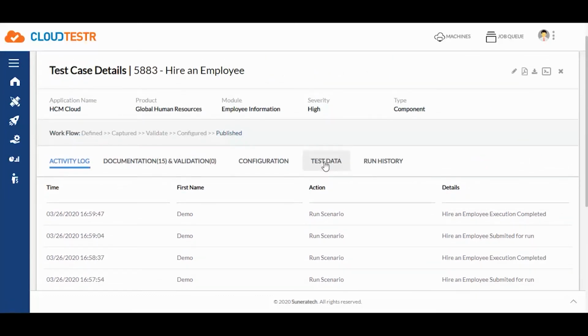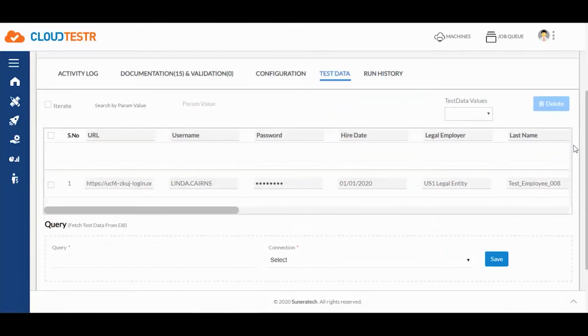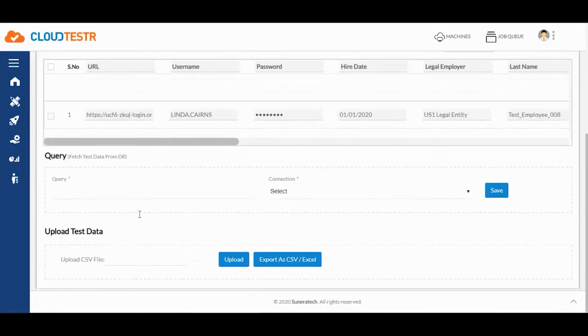Now let's take a look at how test data is managed. Within the platform, we have several ways to manage test data. For test cases that require a single or low number of permutations, we can enter test data here. If we have applications where we have access to the database, we can query the database in real time to fetch data for test cases. For test cases that require a large number of permutations, we can upload a CSV or Excel file here and iterate through each of those permutations, thereby expanding the test coverage of a single test case.